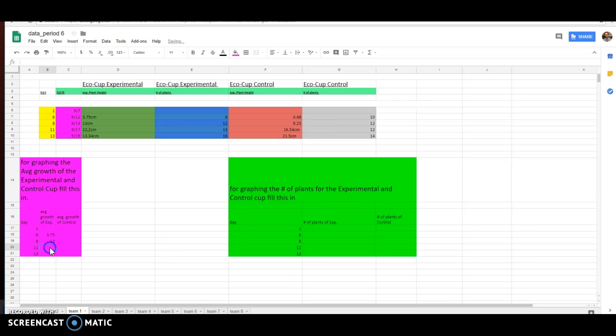13. For day 11, it was 12.2. Notice this was a comma here, so I'm even correcting that. It used to be a comma. That wouldn't work out in graphing, so I'm changing it to a decimal. And then it's 13.34 centimeters for day 13. So I'm just going to have everything but the centimeters.